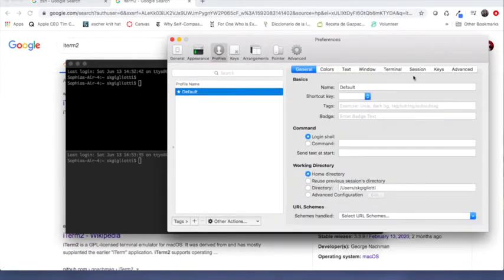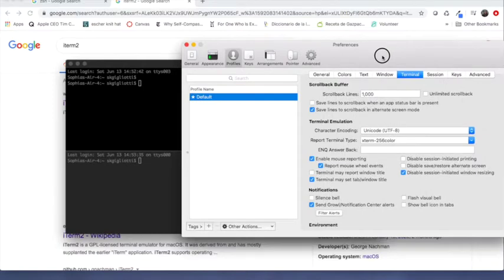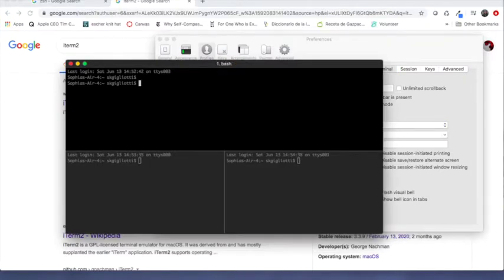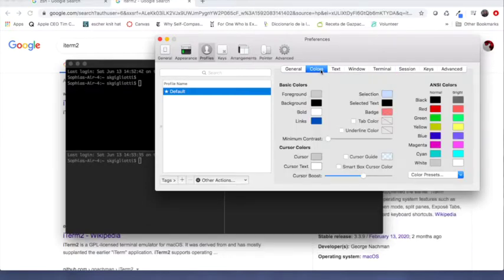You can go into Profiles and Terminal, and then down here is what happens when you get the notifications. So I don't want to silence the bell, I just want to not show it in tabs. So that will go away the next time that I get a notification. It won't show that icon. Yeah, so now there's no bell. I'm pressing tab, I'm getting the notification, I can hear it, but I don't have that bell up in the top. Just look through all the different things that you can do.